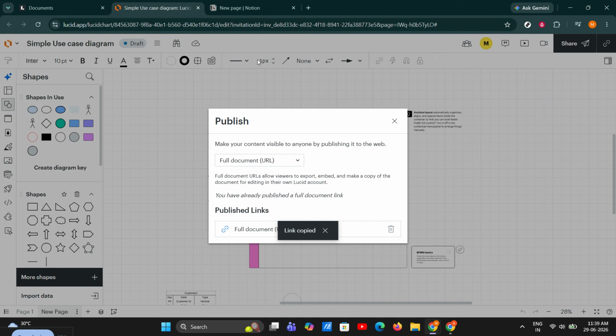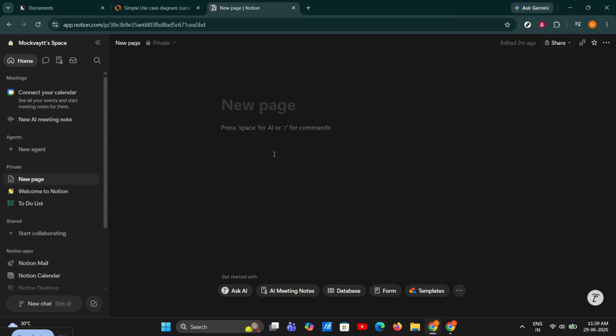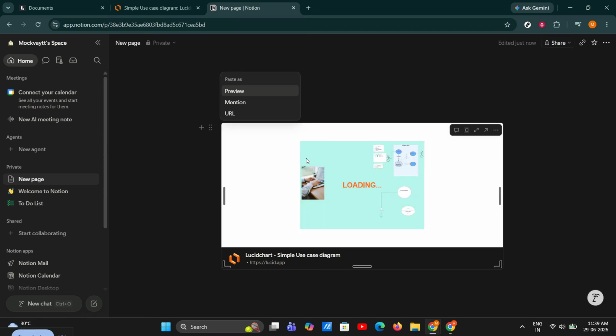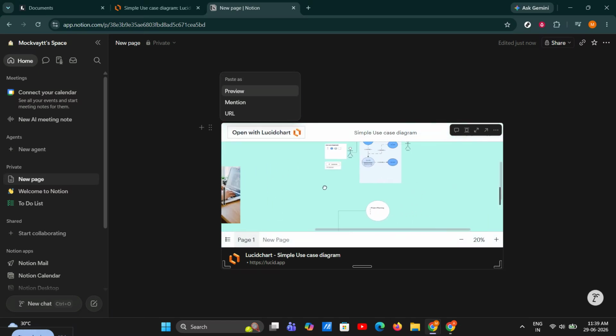Next, go to the platform where you want to place the diagram. For example, if you're using Notion or Bit.ai, open the page where you want the content to appear. Paste the Lucidchart link into the page. In many cases, the platform will automatically recognize the link and ask whether you want to embed it or display it as a preview. If prompted, choose Embed so the diagram appears more naturally inside your page.